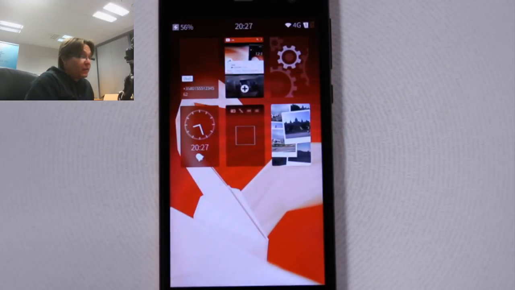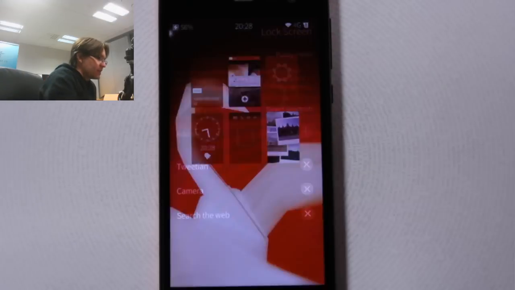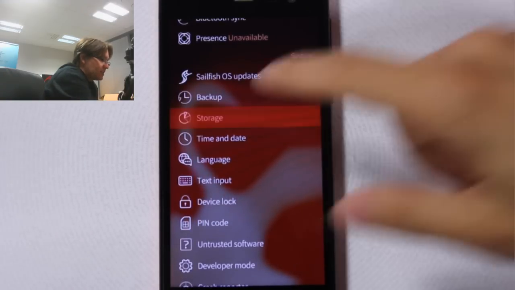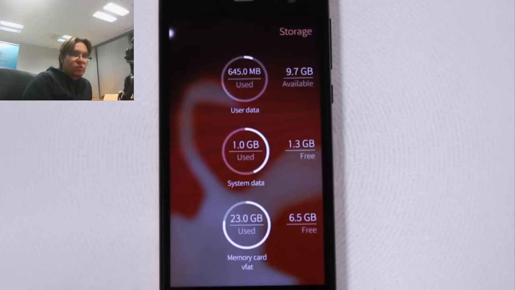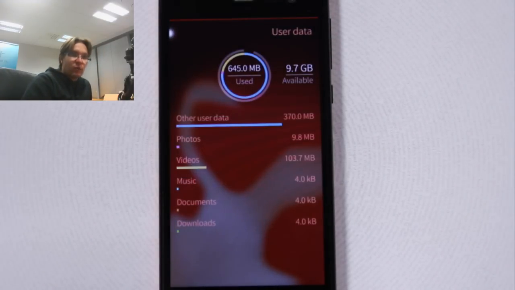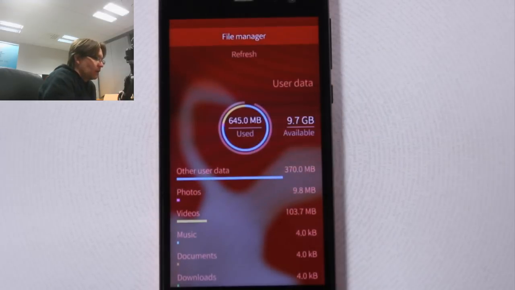One of the new features we had in the 202 is the file manager. So it's under settings, and there's storage settings. This shows the space used by the user data, by the system data, and the memory card. So if I go to the user data, it gives me an overview first on what's on my device. It looks like I have a bunch of other data and videos. And if I want to take a look from the pull menu, I'll find the file manager.